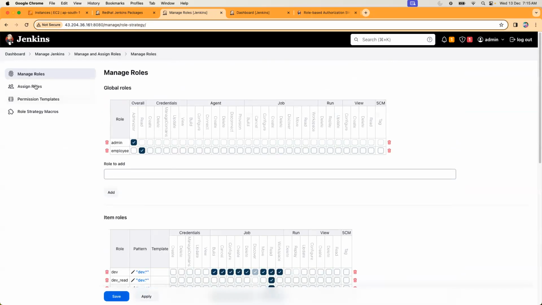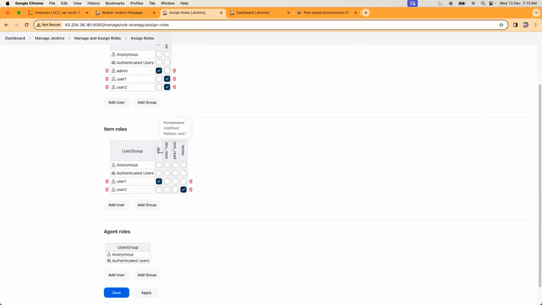Let's see one doubt. If you give the global full permission to the end user, it will be reflected to other roles also.